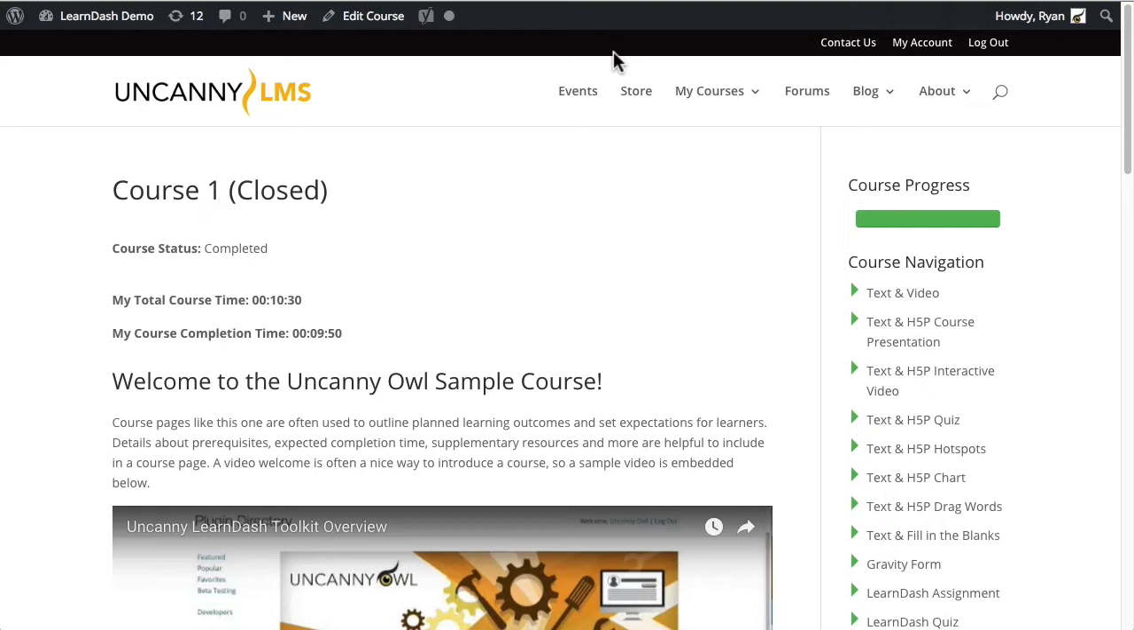So at the point that they complete the course, we save a value for the total time in course so that we have that fixed record of how much time they've spent to complete the course. Now they can spend additional time in the course and it won't be recorded against that value. So you can see here the example that we've set where we've got both the total course time and the course completion time. And of course the completion time is going to be lower than the total course time if they've spent extra time in any of the LearnDash pages that are part of this course.